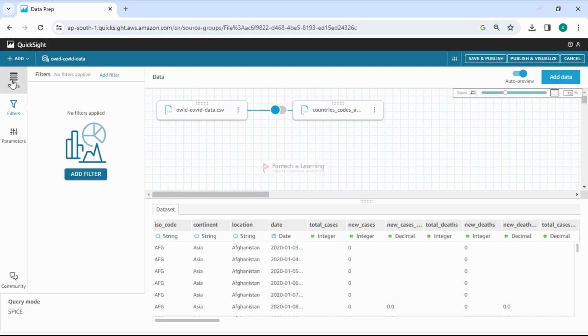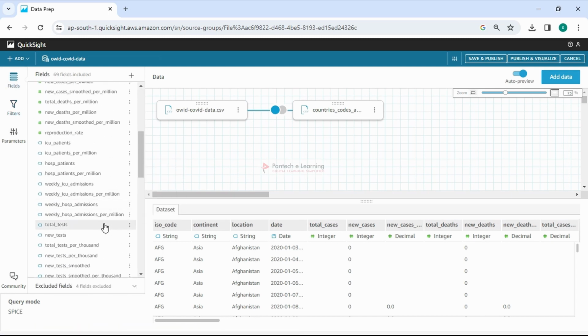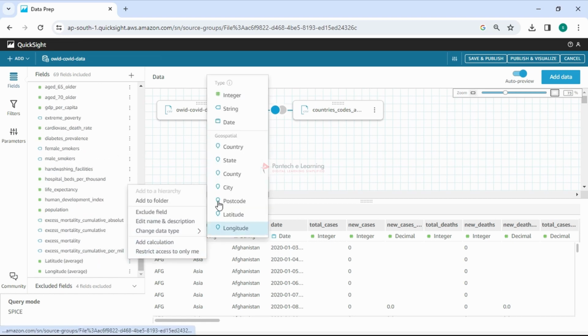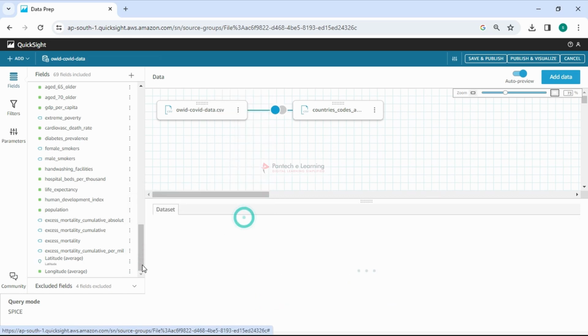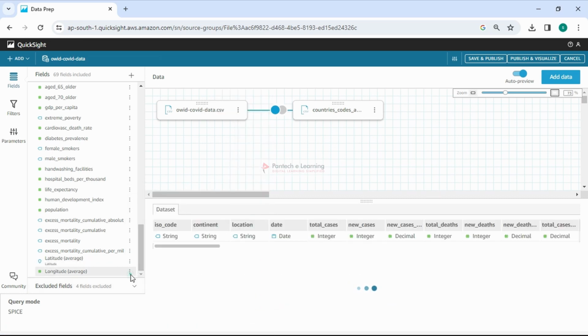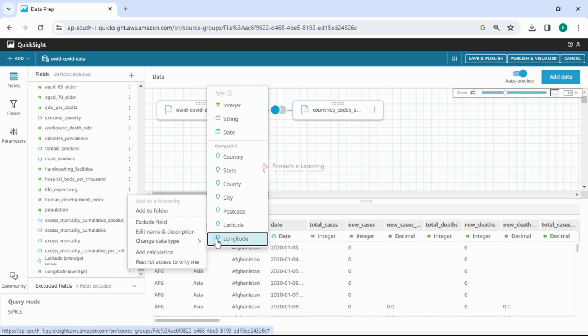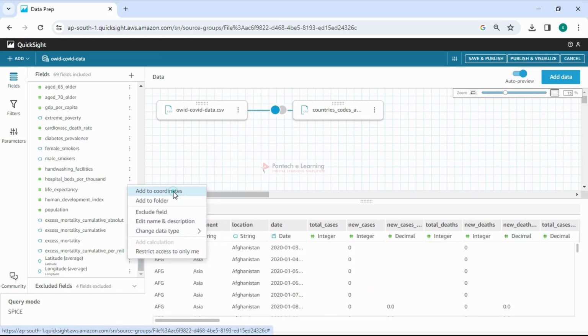In the fields you can also edit the data type. For example, let us check the latitude. You could change the data type into integer, string, date, or country and so on. I just want to register this as latitude. You can see it has changed into a latitude, and I can change this data type into longitude. And not only that, I can combine these. I can create a folder and name it coordinates.